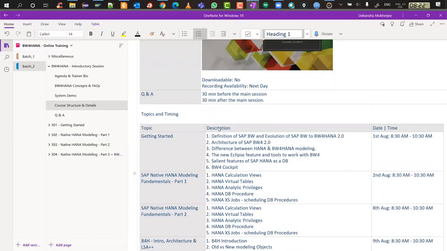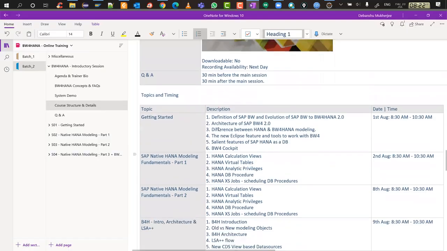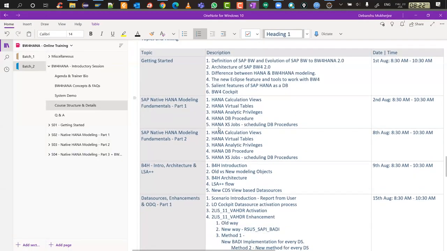Yeah, just one question. We are covering CDS views. What I understand is that in future SAP will use only CDS views. So what is the impact on calculation views? Will calculation views become obsolete, and will CDS views completely replace the functionality of calculation views?